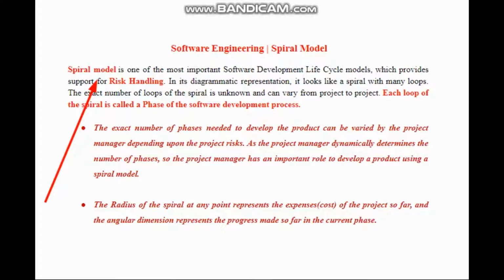Each loop of this spiral model is called one phase. The exact number of phases needed to develop the product can vary. As I told you, the phases of this model will depend upon the project. Those phases may vary depending upon the project requirement. We need a project manager who will take care of this model at every phase.